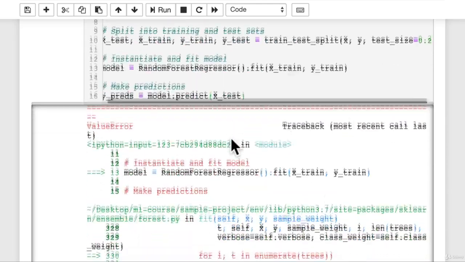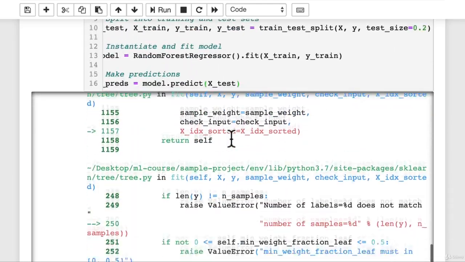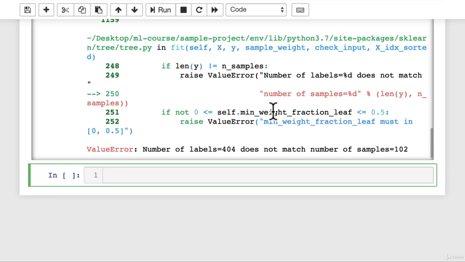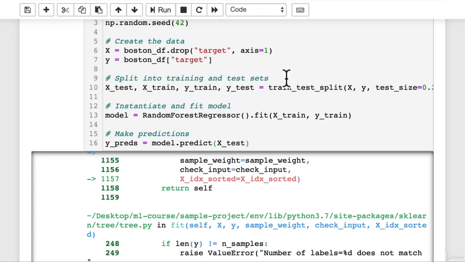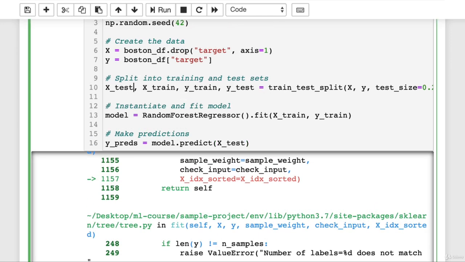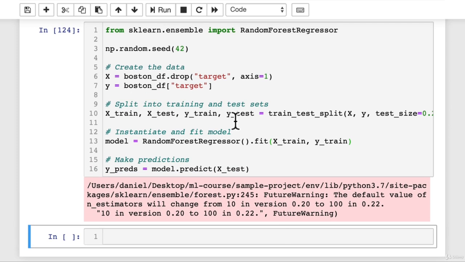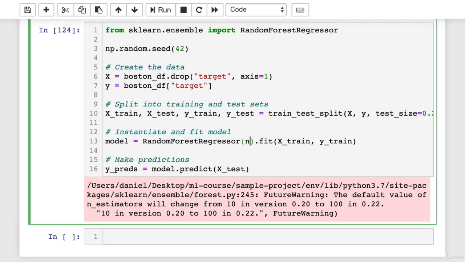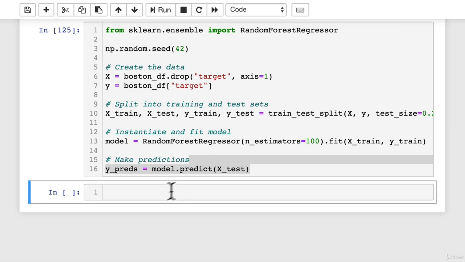Oh, what's happened here? We go down here, check, we've probably got a typo. Number of labels 404 does not match number of samples. What have we done? X_train. Oh, this is what we've mixed up. We've mixed up these. Train, test. See, you're going to get errors even though we've typed this one line of code about 20 times in this notebook already, still making errors. Beautiful. And again, we're getting that warning on n_estimators. I should really just upgrade my Scikit-learn to 0.22 so it removes that warning. Then we go here. Beautiful.